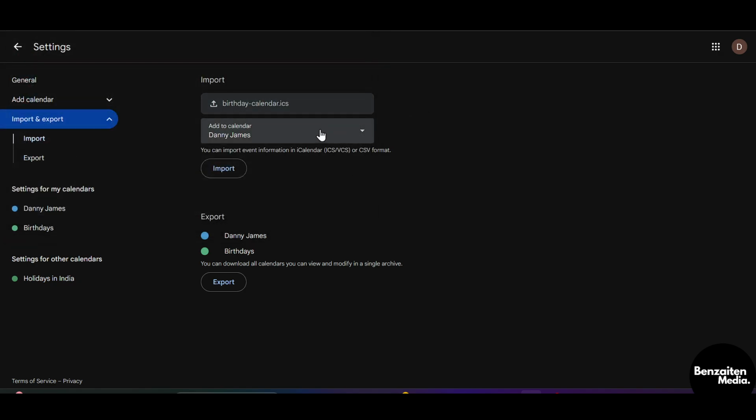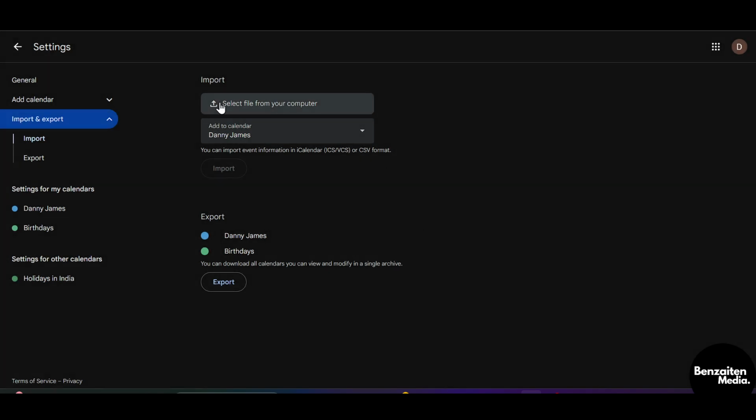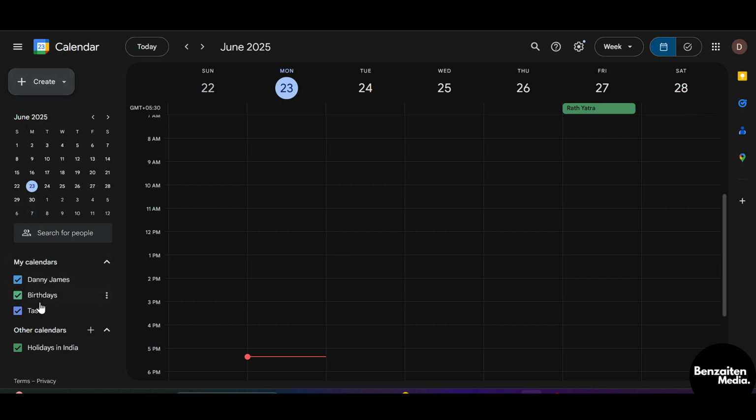When you are done, you can simply choose in which calendar you want to add your Facebook birthdays. Then simply click on import and your Facebook birthdays will be imported to your Google Calendar. As you can see, the birthday section is here and I have added my Facebook birthdays to my Google Calendar. So this is how you can do it.